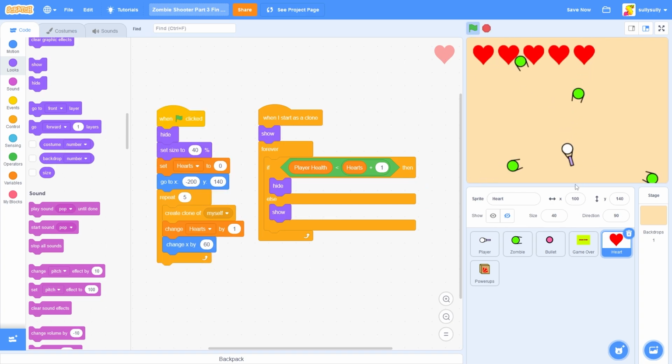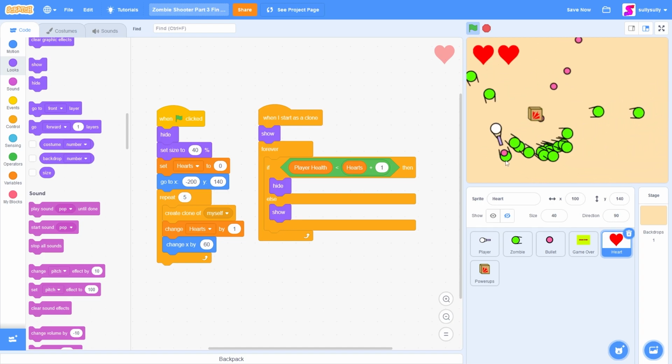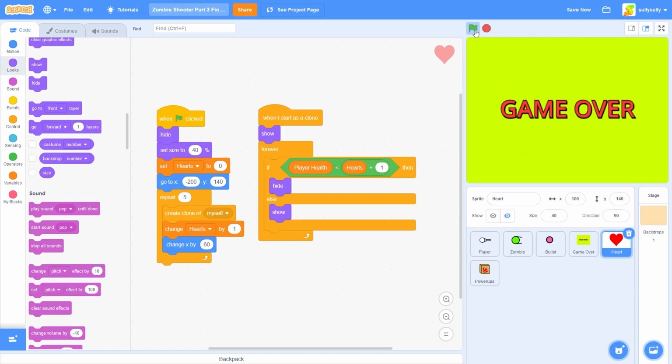Okay, let's test that out. So I'm going to be hit by a zombie, and let's get the health power up. You'll see the health goes back up to 5. Now let's try the machine gun. So boom, you'll see we can have rapid fire, and I just died.